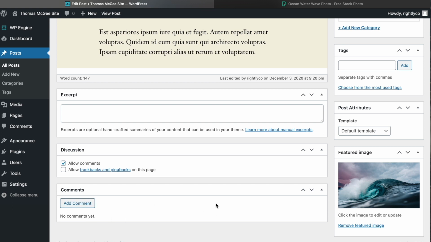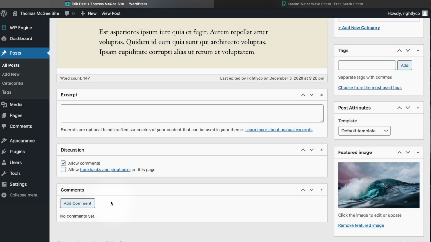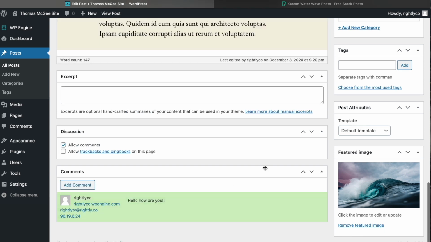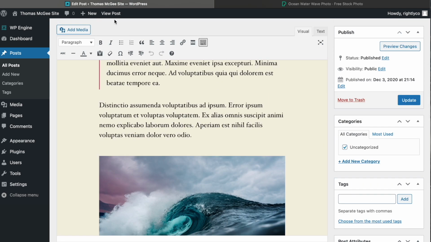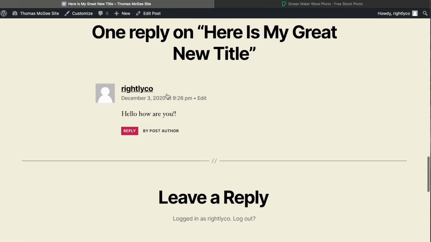Then you've got the comment section. As people come and comment on this piece of content, they're going to show up here where you'll be able to moderate them. You can also moderate them here in the sidebar, which we're going to talk about in a future video, and you can even add comments if you want to as well. Add comment, and then we can jump to the front end. Scroll on down, and there you go.